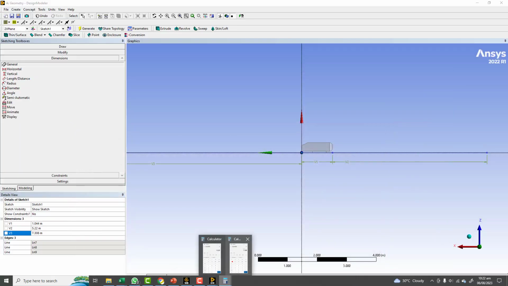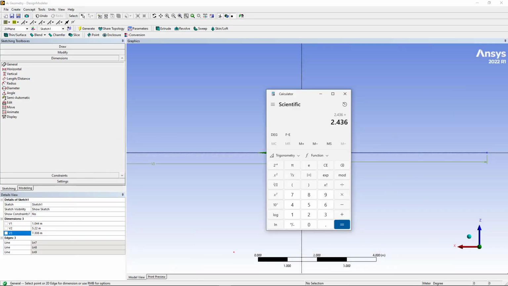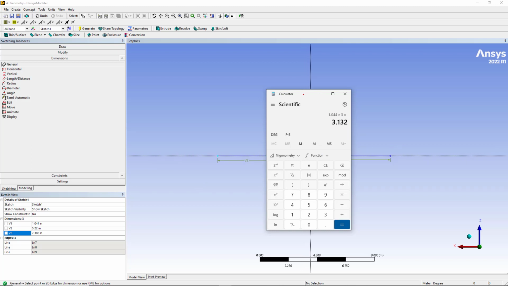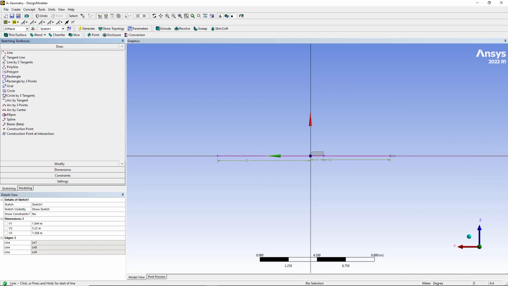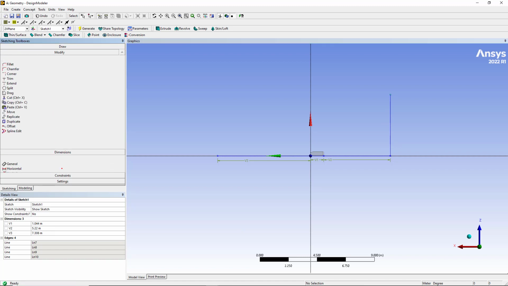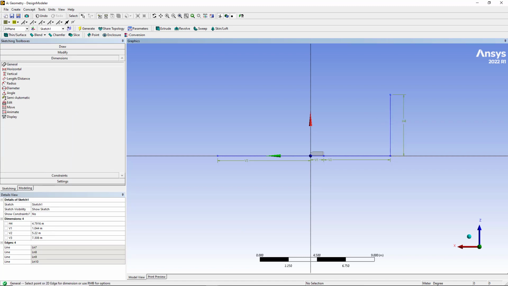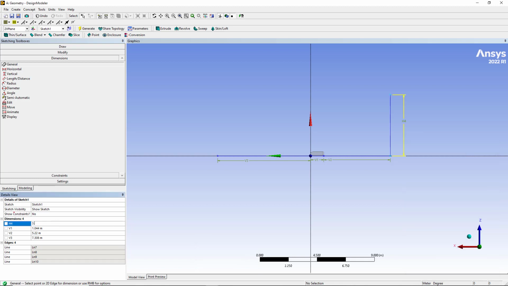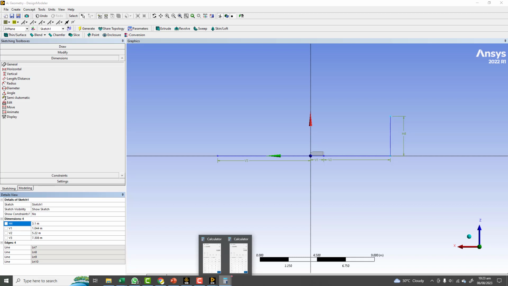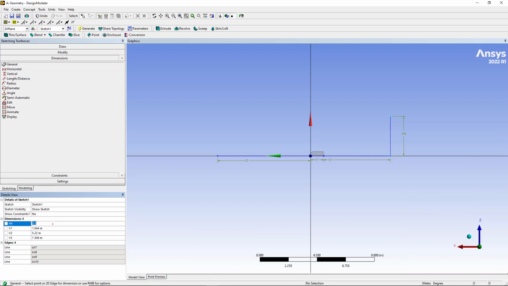So 3L would be equal to 3.132. Okay, so let me draw the vertical line, and this line is going to be this one. So the dimension for this geometry is going to be the 3L, which is equal to 3.132.